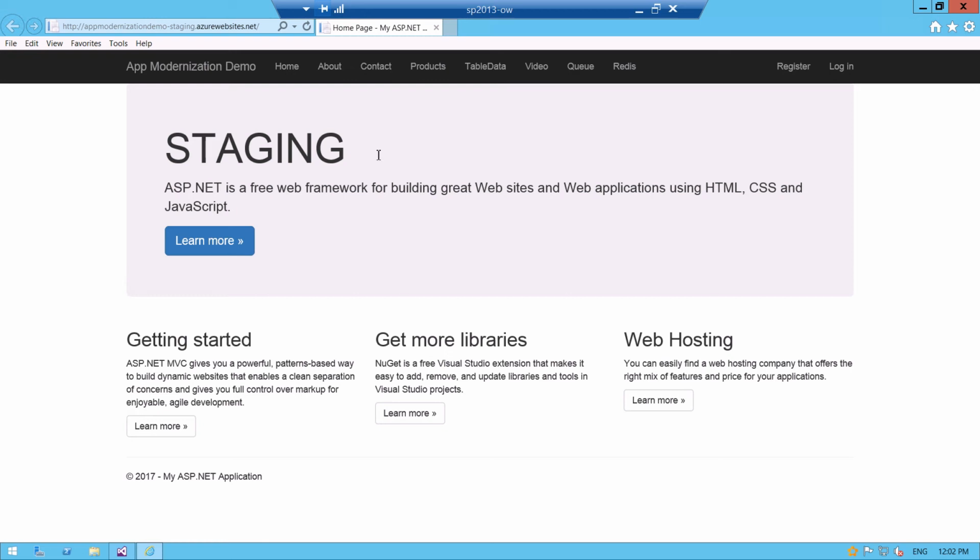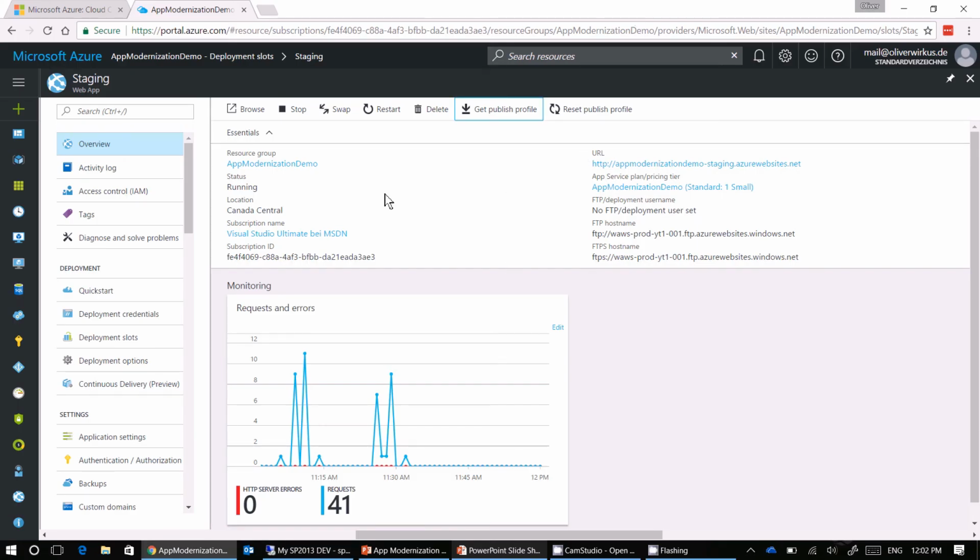Okay. So let's assume I'm done with testing this version 2.0 of my web application, and let's assume I would like to make this my new production version. In other words, I would like my users to be able to use version 2.0 of my web application now. So how can I do that? To do that, I need to switch back to my Azure environment here.